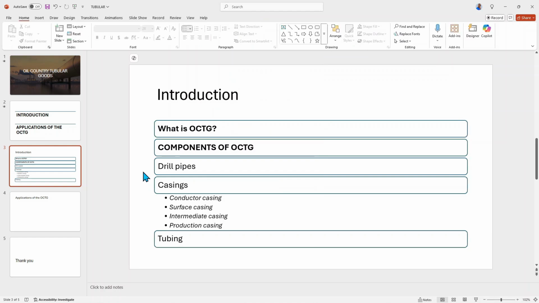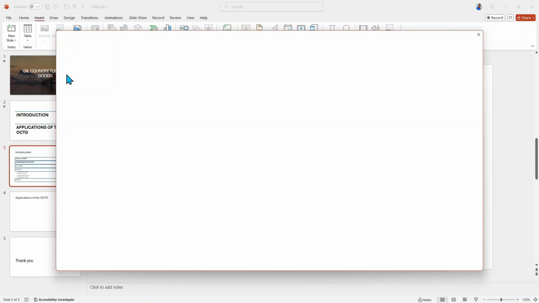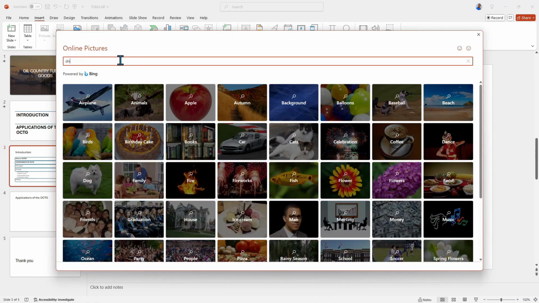And to proceed, I would like to insert some pictures over here, so that at least my audience will appreciate what these components do stand for. And so to do that, I would like to insert some pictures. I'll go to the insert tab. Under the images group, I'll go to pictures, and I don't have any pictures saved on my device, so I'll simply like to get some from online pictures. I'll click on it, and over here I'll search for some drill pipes of OCTG, and I'll press enter.